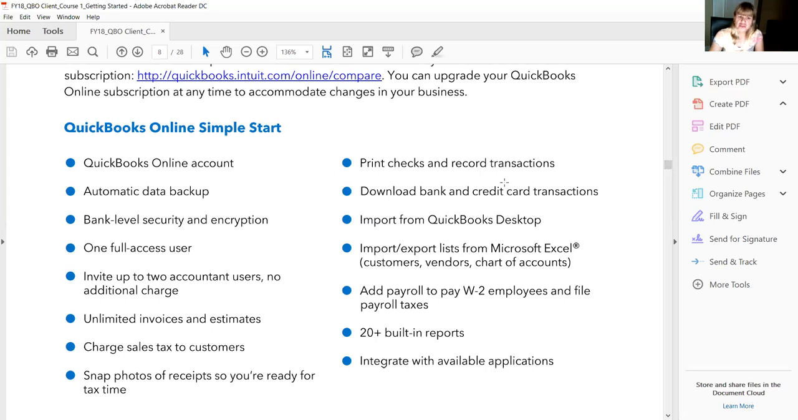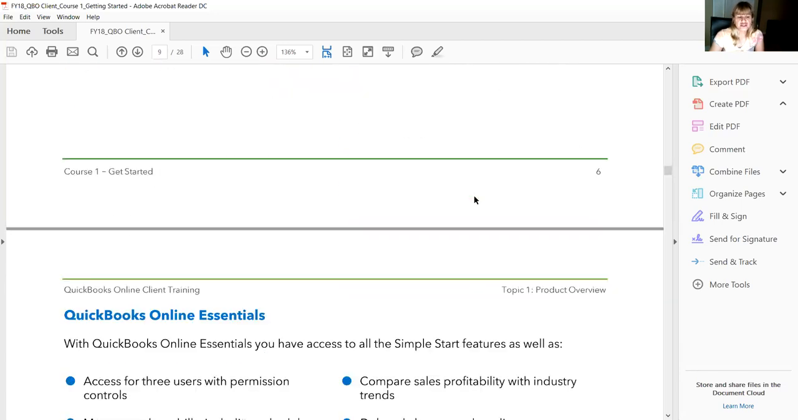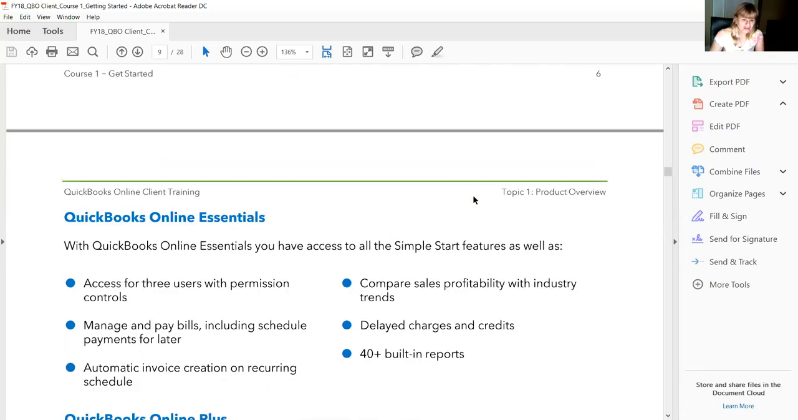So again, Simple Start, as the name says, is a very basic edition. But it's good for anybody who's just starting off. So why not? I like that. The next edition, an upgrade, is called Online Essentials. What I like about Essentials is that instead of 20 reports, now you get 40, all right? You also get 3 users, okay, with permission control.